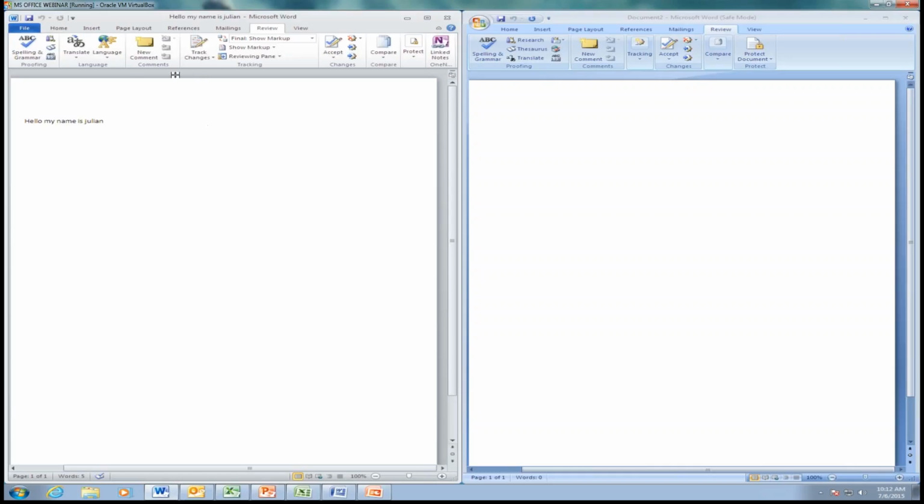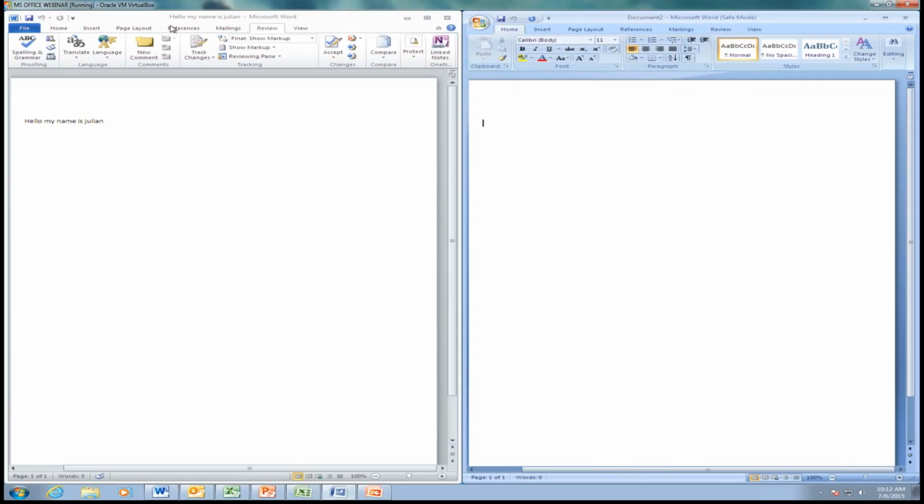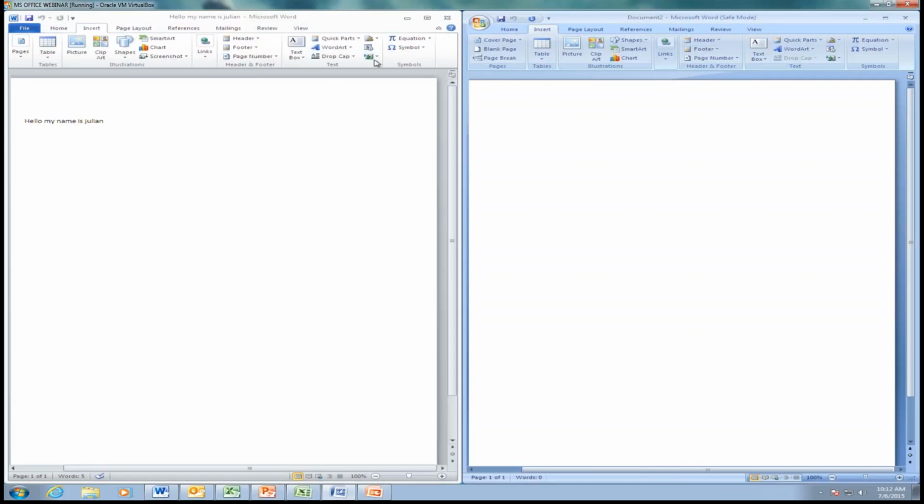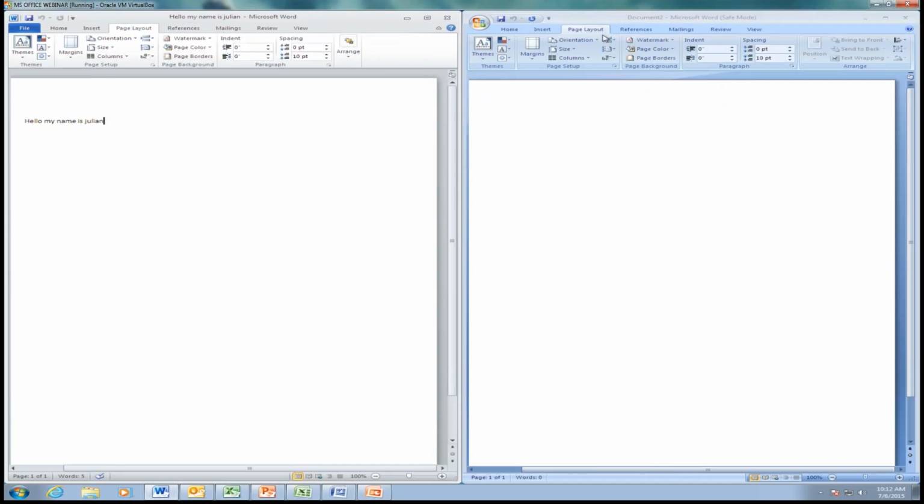Again, there's a new button layout. As you can see, you still have your home, insert, page layout, references, mailing, review, and view, but everything is kind of different in a sense. Things are easier to get to rather than trying to go through a bunch of options to actually try to find it. So there are some subtle differences, but everything is a lot easier to get to.